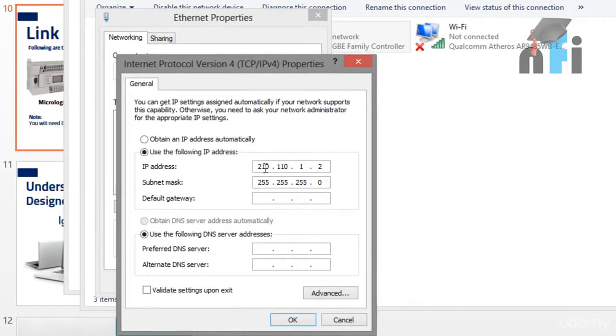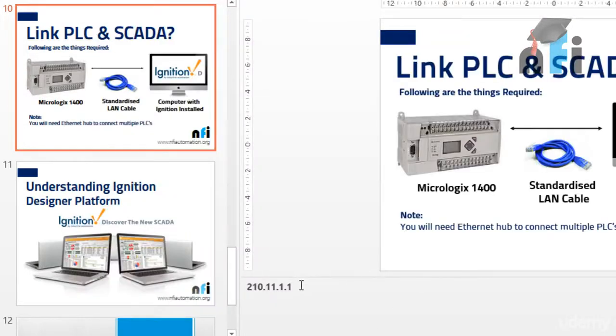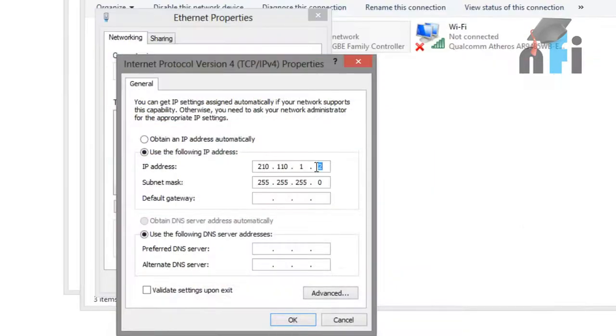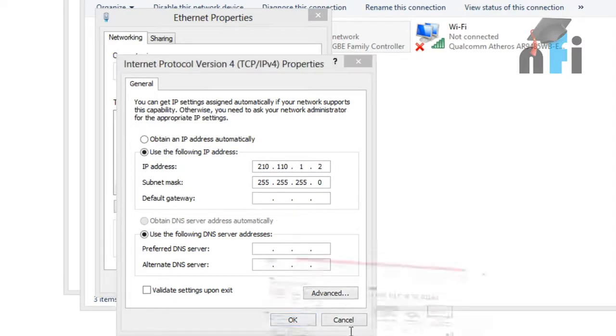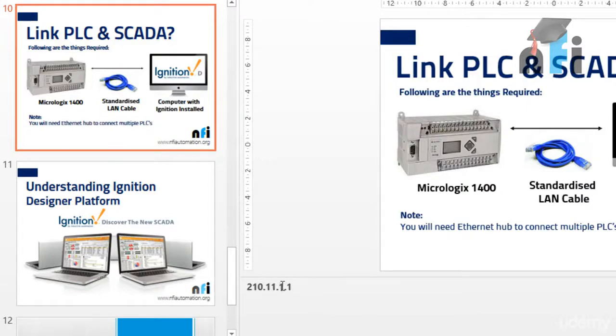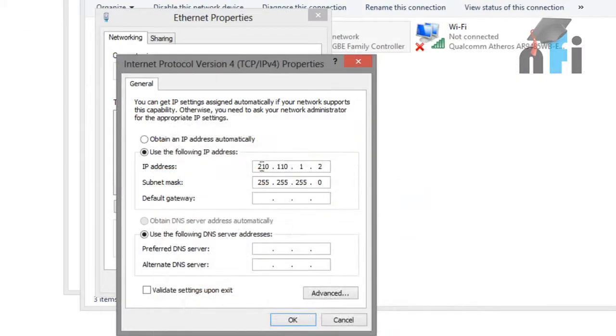In this case we have entered 210.110.1.2. So this should not be equal to the PLC's. In the PLC it is .1, so in the laptop it should not be 1, it should be either 2 or 0. This is mandatory. The subnet mask you can get by pressing the tab, it will come automatically. So make sure your PC IP address is like this one. If your PLC IP address ends in, let's say, 110, all you need to change here is put 1 here. That's it, right?